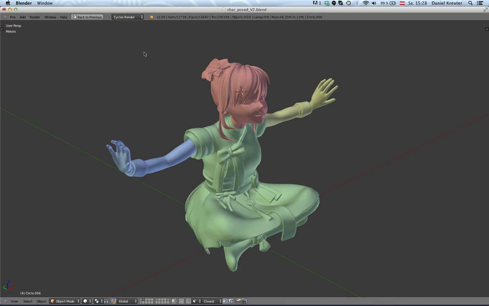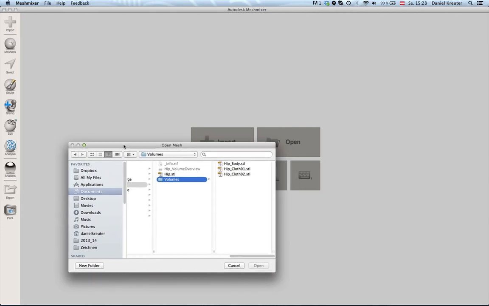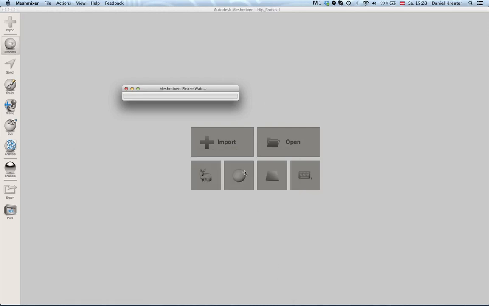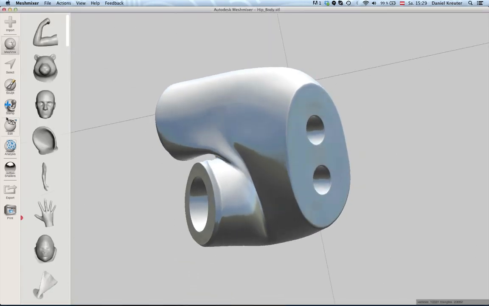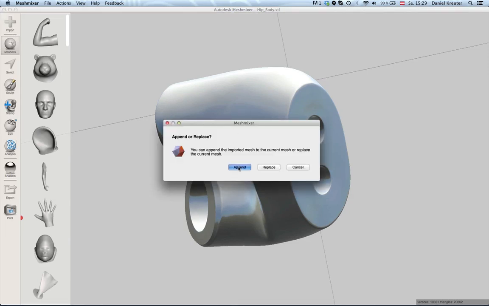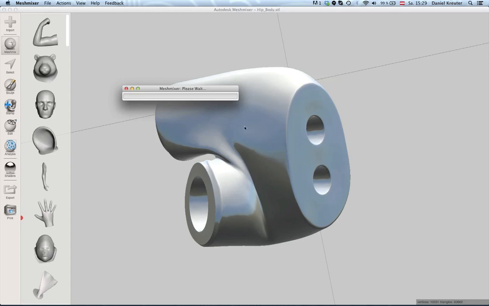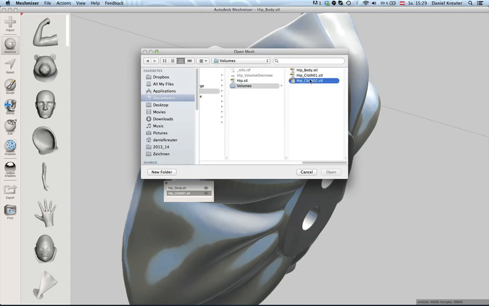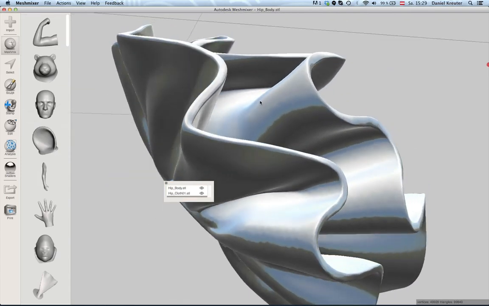But then I found this software here called Autodesk Meshmixer, and this one solves all my problems. So take a look at this one here. I have this part from my first character, and I'm going to import those three parts. You see, one, two, and let's take the third one in. Alright, and now look at how easy it is to merge these three together.